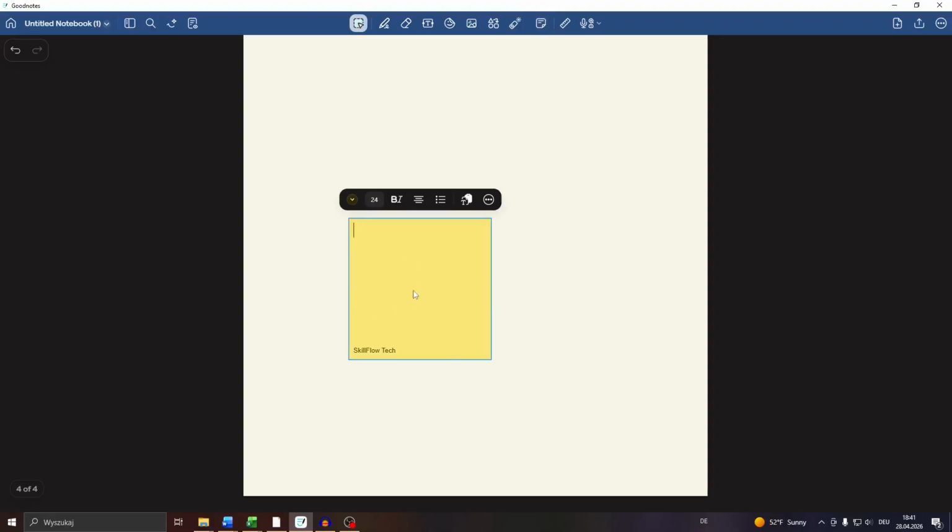Click into it, select the color of your sticky note, and then position it with your left mouse here. Insert text. Excuse the typo here. That's it.